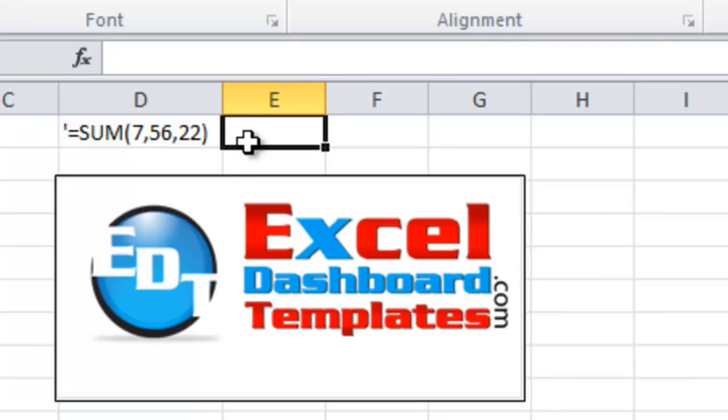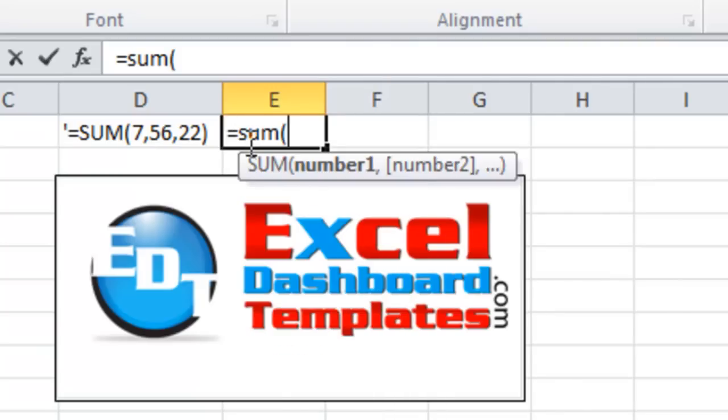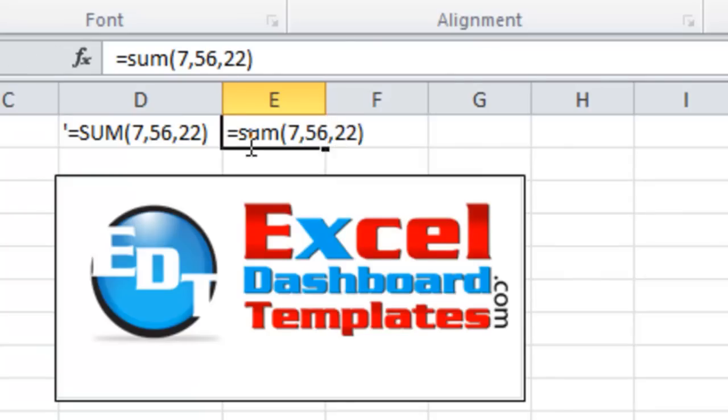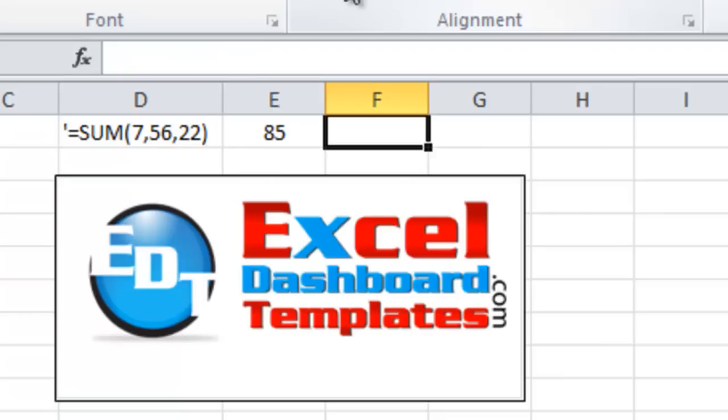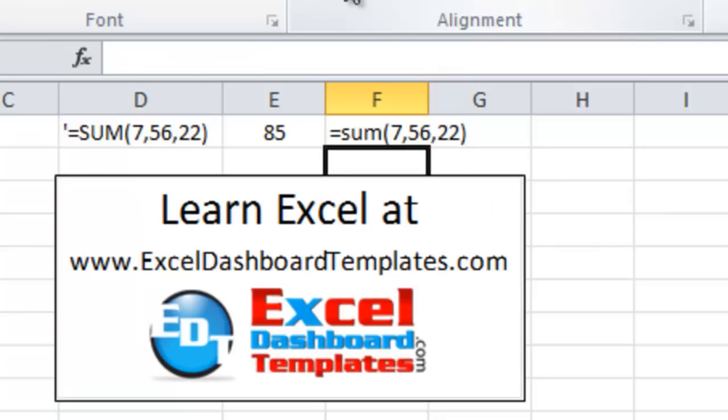So in order to do this, let's go ahead and write equals sum, and we'll do 7, 56, 22, and you'll notice that it actually shows the sum of that number. Now, if I put in a single quote and do equals sum of 7, 56, and 22, hit enter, notice that it does show my formula of the sum with the parentheses, but I still can't see that single quote. So since he was looking for that single quote, I need to show how to do that one as well.